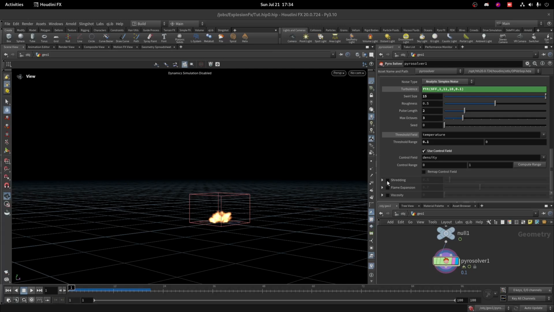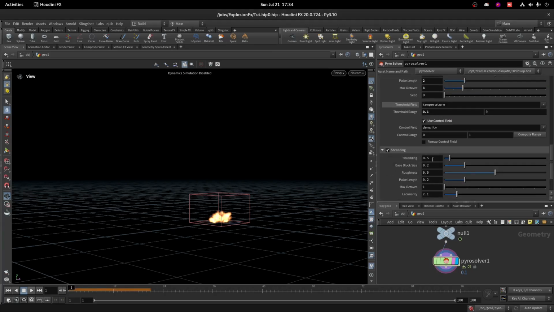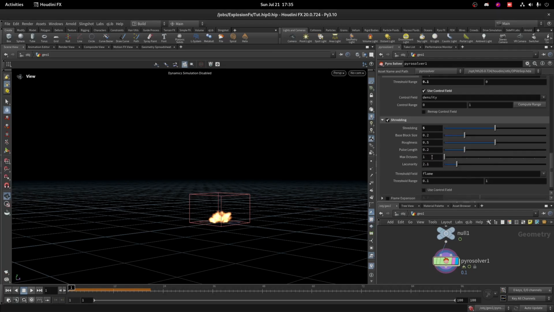Now here we have to turn on this shredding, and let's expand this. Let's keep the shredding value to 5, and here we just need to change the max octave to 3, and the rest of the things will be default. And make sure to increase this threshold range maximum value to 3.